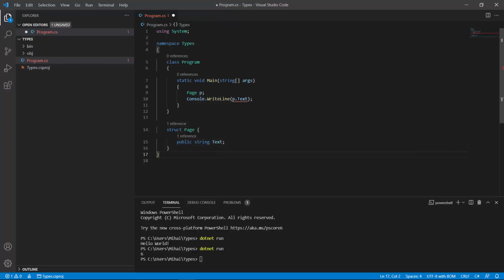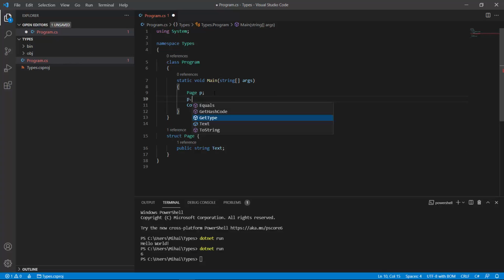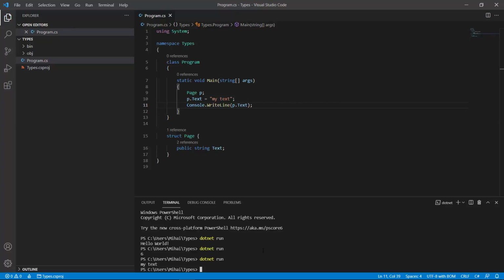Okay, and now if we go here and see what error message: use of possibly unassigned field Text. So yeah, of course, the text is not assigned in this context. So we could say, for example, before displaying it, we can say Text equals "my text". And if we run this, we should see my text. So let's see, save it. And we see my text.